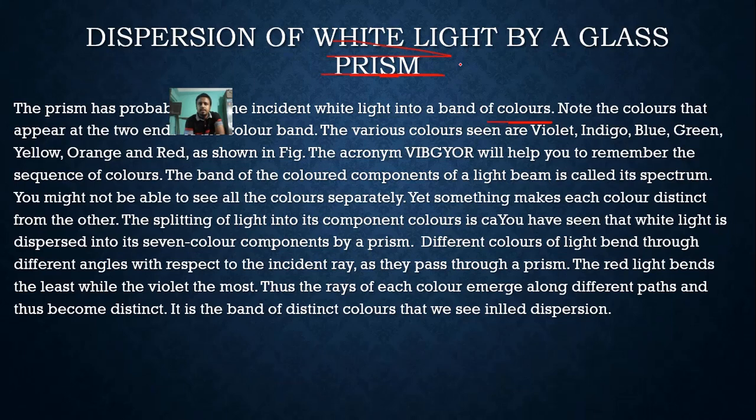Generally, white light splits into 7 colors. Note that the colors appear at two ends of the color band. They are seen as violet, indigo, blue, green, yellow, orange, and red, as you can see on that figure also. That is known as VIBGYOR. It will help you remember the sequence of colors.